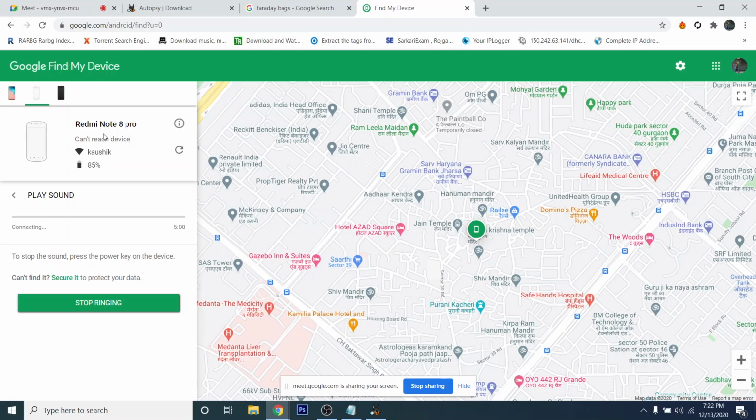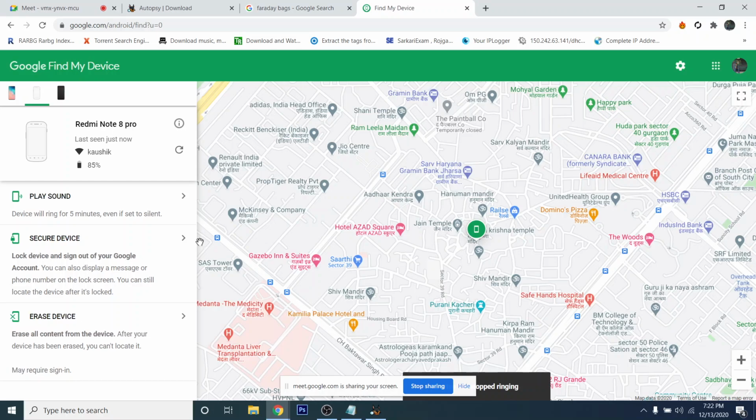And if I just connect again with my Wi-Fi connection, please give me a second till I get connected. Okay, it's now connected, and you can see it is ringing again. So this is how everything works. Everything is based on signals.